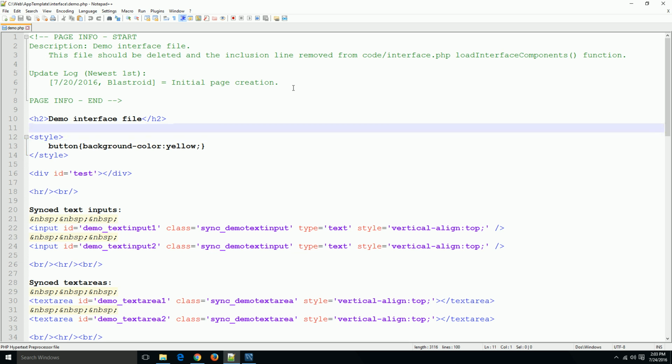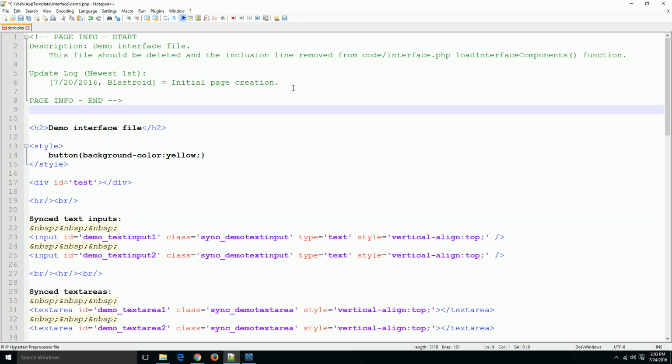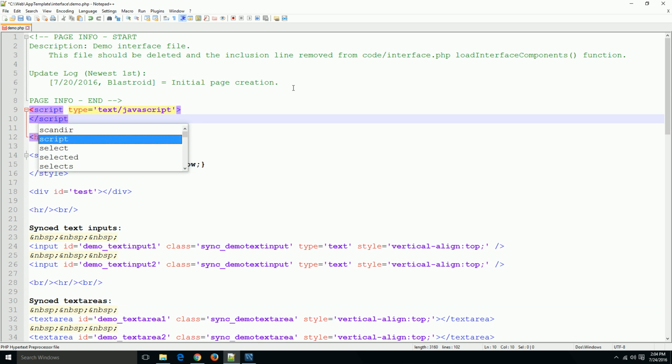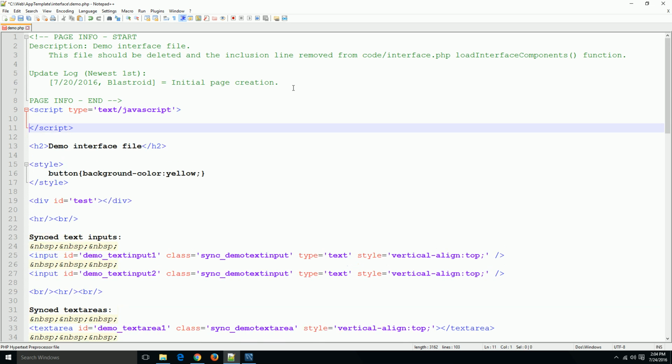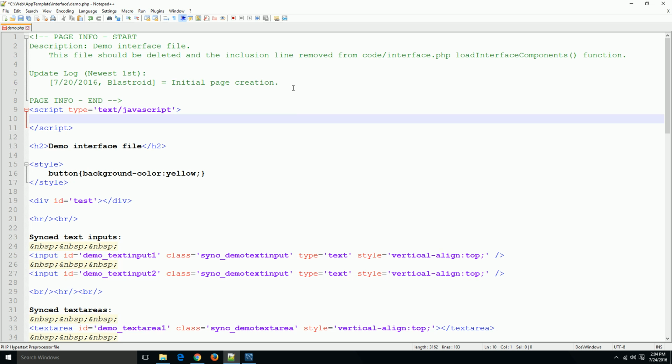But before I can actually do that, I have to go out and get the data using that function that we just copied. Let's see. Let's go ahead and create some JavaScript up here. Now what we want to do, after we get the data, is feed the data into a table right below this demo interface file.